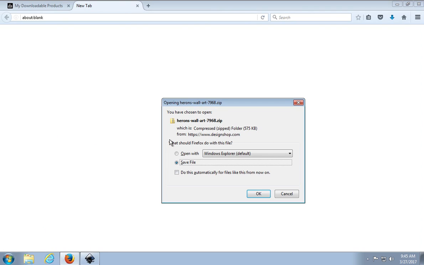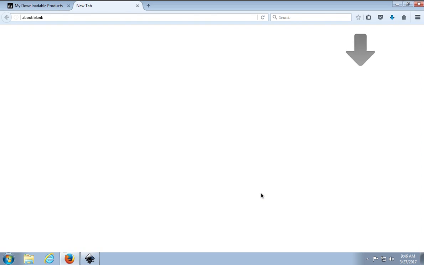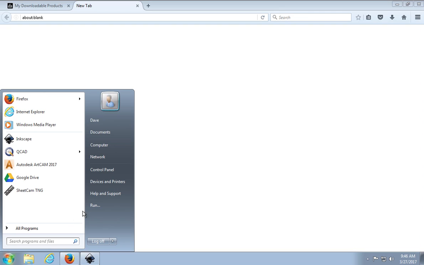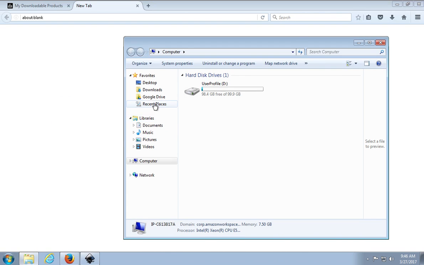Okay, now it's going to give me a choice, asking me if I want to open it or save it. In this case, we just want to save the file. So make sure this box is selected and then select OK. Now you can see here that it's downloading. If I click on this, I'll be able to see the progress of the downloads. So when I selected to save that, it automatically put it in my downloads folder. So I'm going to need to navigate to my downloads folder to find where the file is.